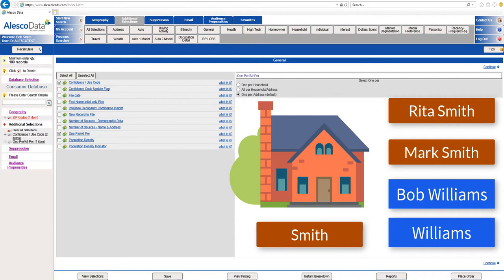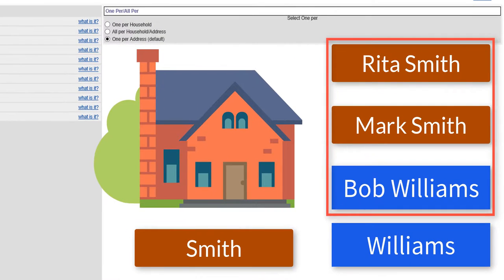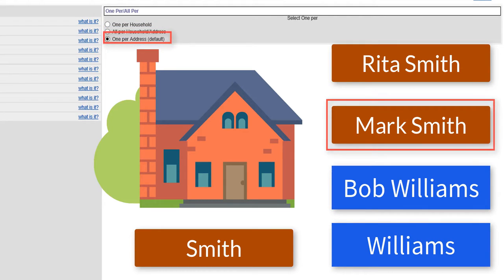If you wanted each adult at the address to receive a mail piece, you would select all per household/address. If you only wanted one mail piece to go to the home, you would select one per address. This is the most used option and is also the default selection.